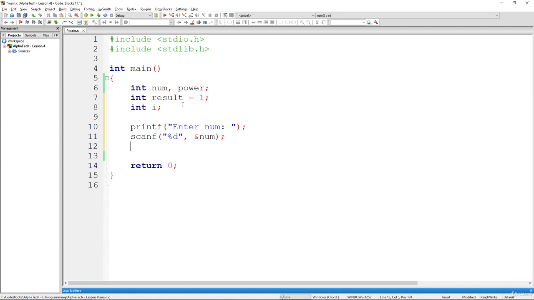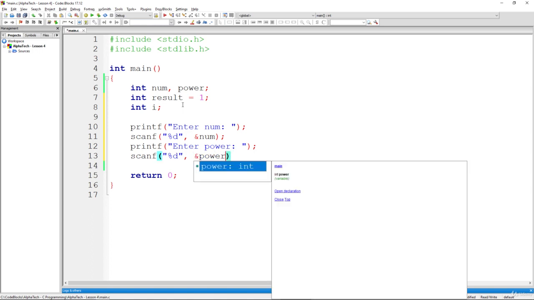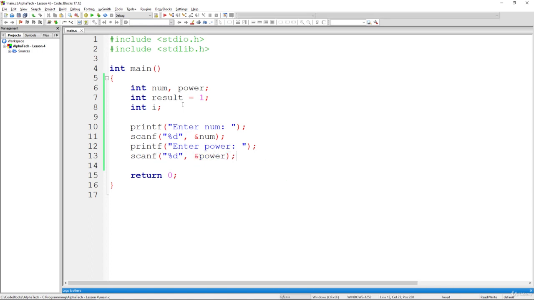And the same we are going to do also for the power. Enter power. I guess I'm typing a little bit faster than if I just copied and pasted and then needed to change it. So yeah, I think it is even better and actually it's safer. So we are using it in this way. We are reading the first number, then we are reading the power. And now what we are going to do is to get down to our loop.